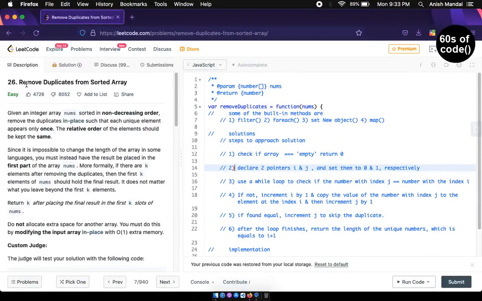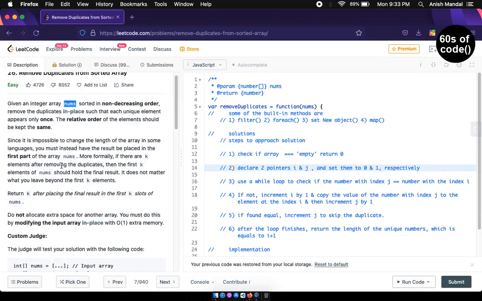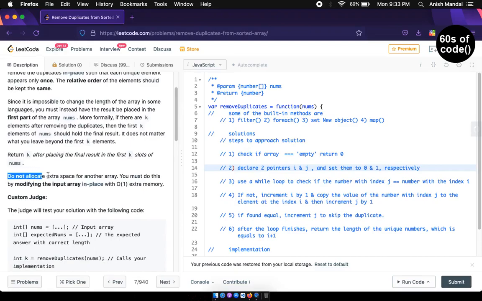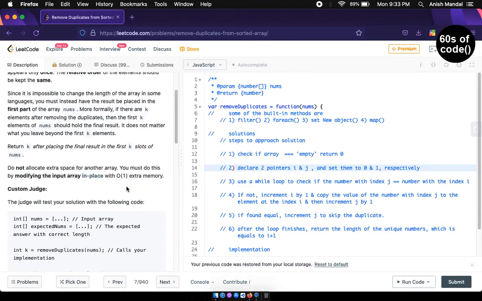So today we'll be solving remove duplicates from a sorted array. Basically, it is a sorted array called nums here, and we have to remove the duplicates in place such that each element appears only once and return the new length. The main task here is to not allocate any extra space. You must do this by modifying the input array in place with O(1) extra memory. So to solve this problem we use the two pointer method.